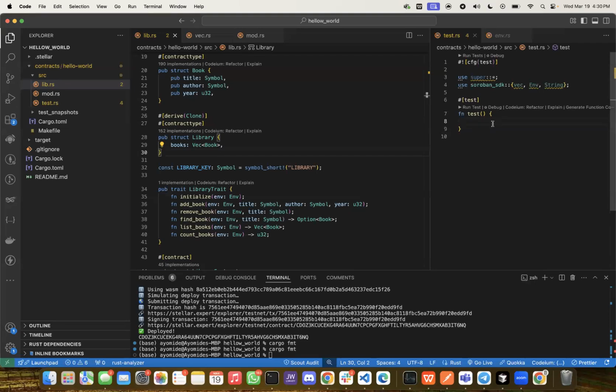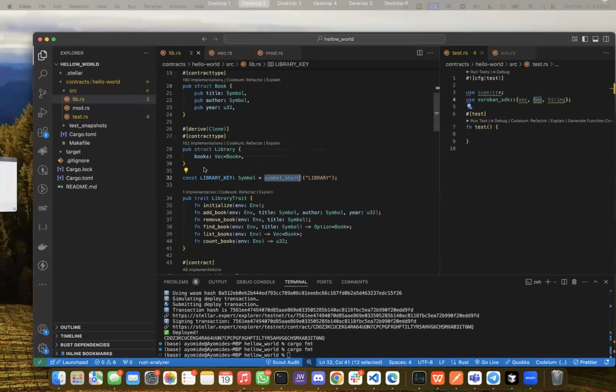Okay. So now let's start with implementing the test. Now for the test, we notice that there are certain things we used here, like Vec. Okay, we've imported the Vec here. What else do we need? We need the Env. Then we also used this Symbol short. Sorry, please give me a second.